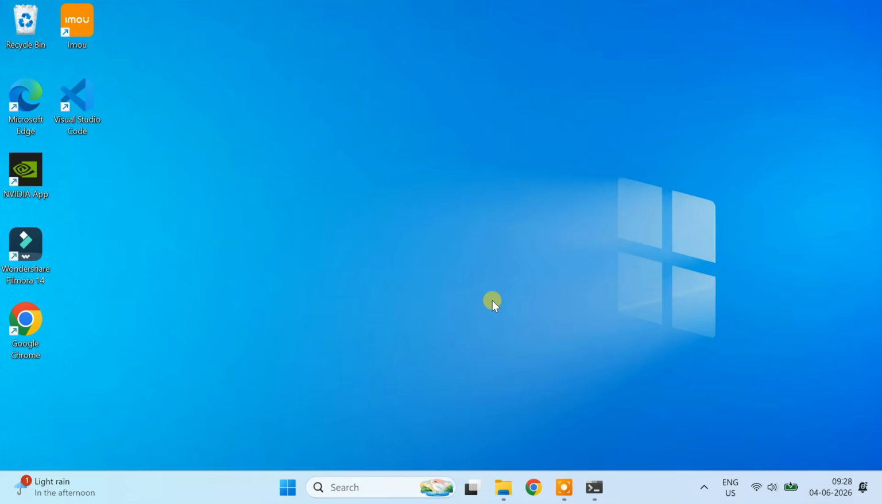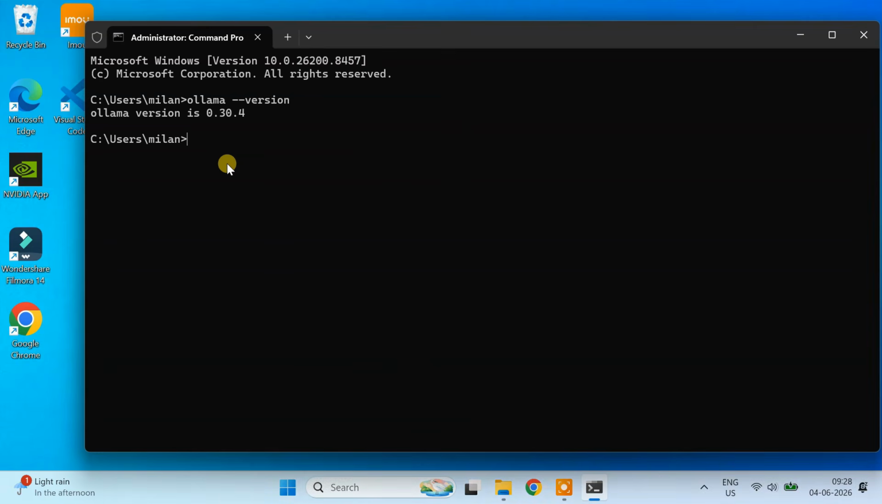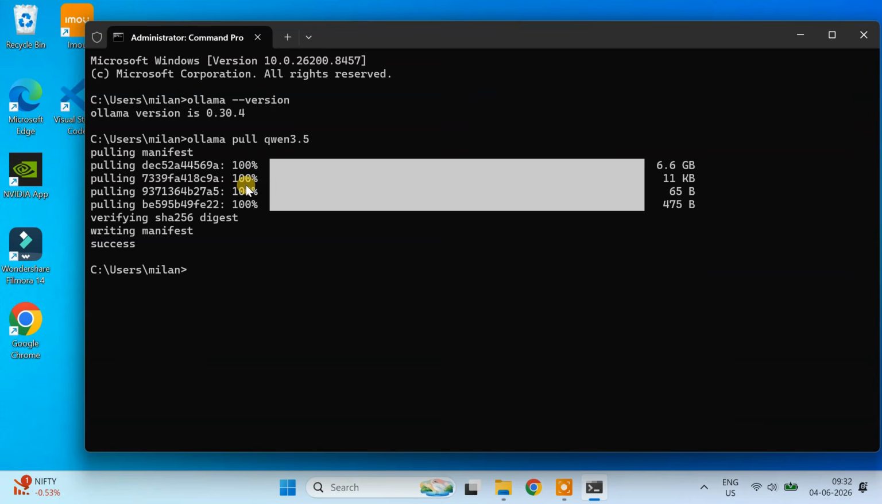Now we need to download an AI model. For this tutorial, we'll use Qwen 3.5 because it's a powerful model for coding, reasoning, and agent-based tasks. To download Qwen 3.5, run this command: ollama pull qwen3.5. This download may take some time depending on your internet speed and model size. After the download is complete, run the ollama list command. Here, you should see Qwen 3.5 in the model list.